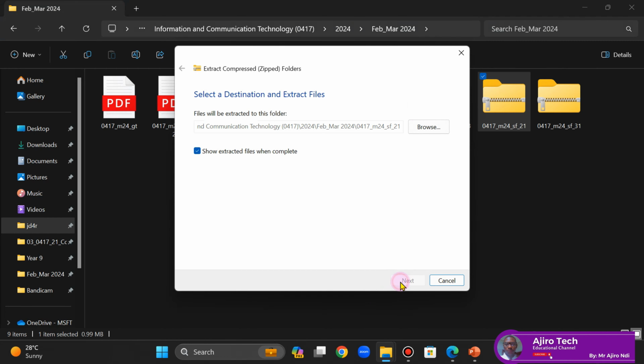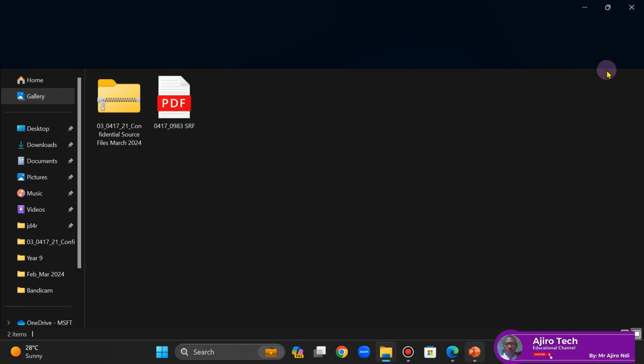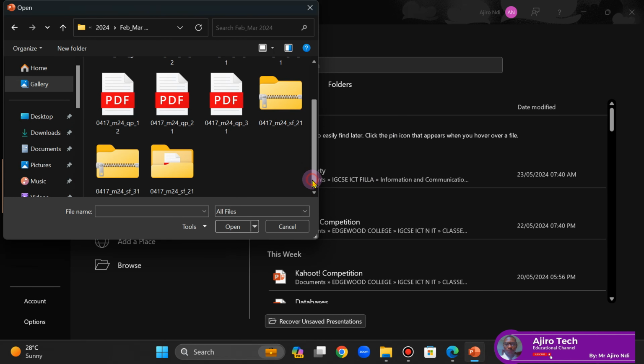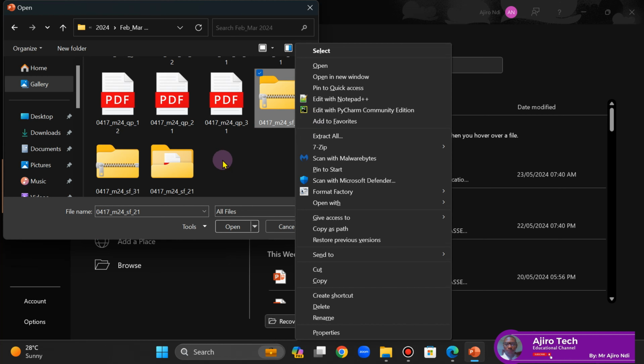You can also do it there. You can also extract it here as well. It's still going to work. You can just right click and then you can extract all. Still going to work. Same thing.